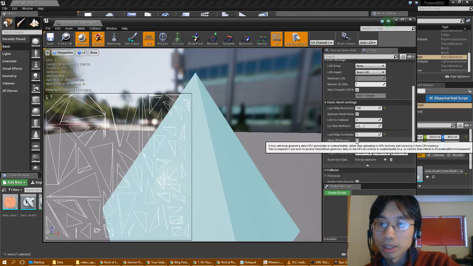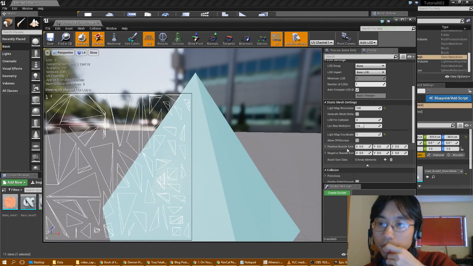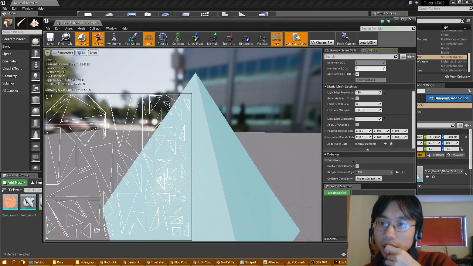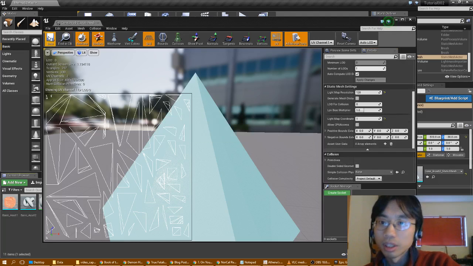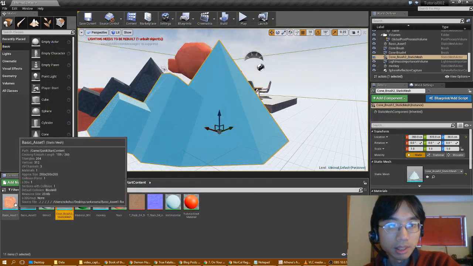Allow CPU access. Keep geometry data, CPU access, copy rather than uploading CPU memory, release CPU memory. Positive bounds, bound extension values in the positive direction of xyz. Positive values increase bound size. I have no idea what that means. Save. I don't know what that means, but what is it in the other things?